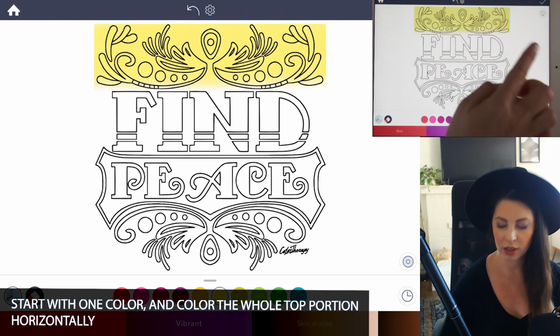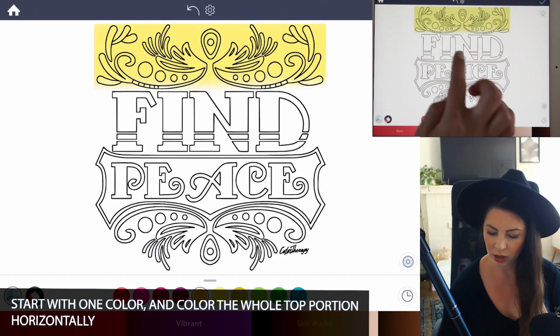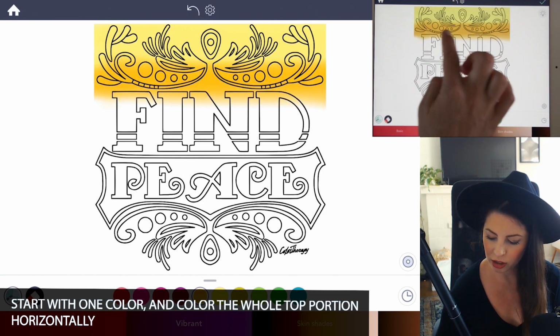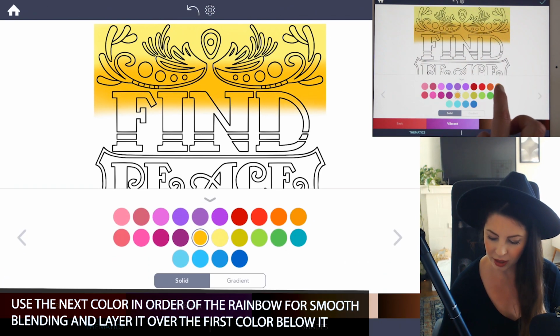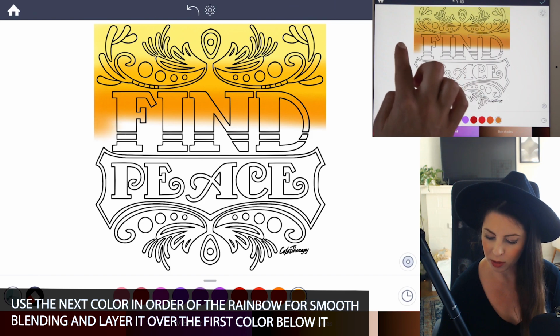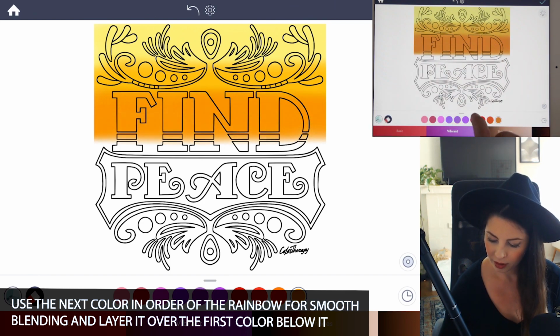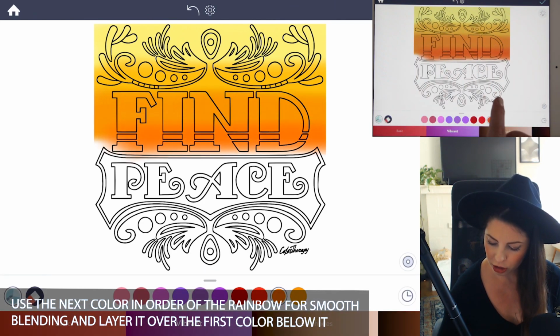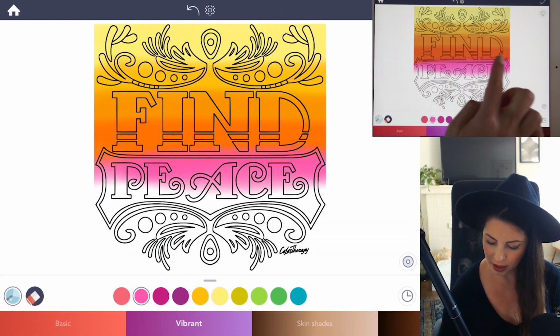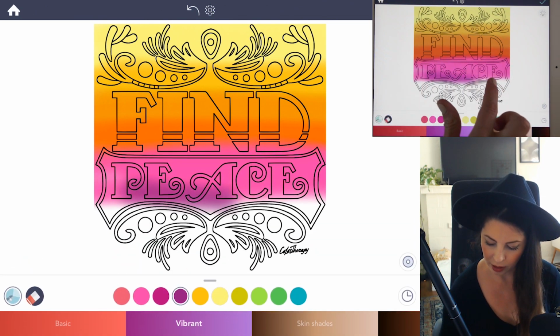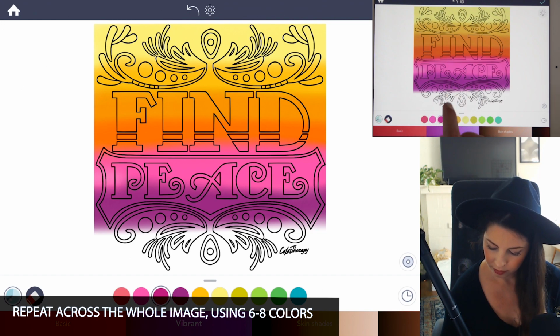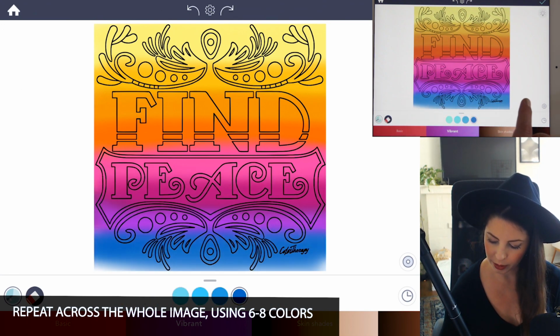And all I need to do is just go straight across the top. And I'm going in a horizontal stroke motion, and then I'm going to use a little bit of a darker color and just overlap that in the same thickness and continue. So now I'm using an orange, and then I'll use a darker orange, and then I'll switch over to a bright pink, and then a purple, and then just fade it into blue.